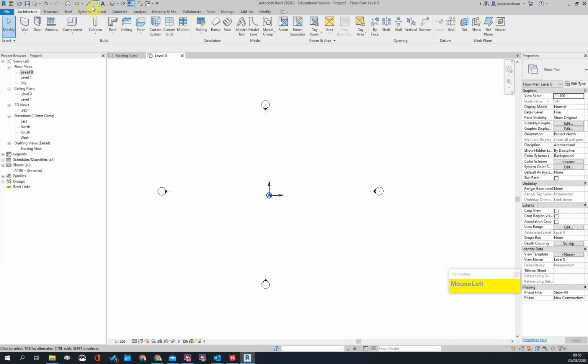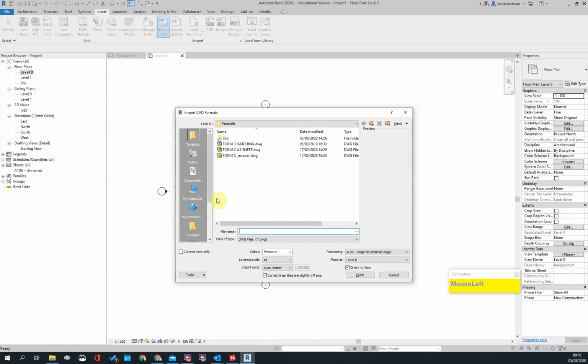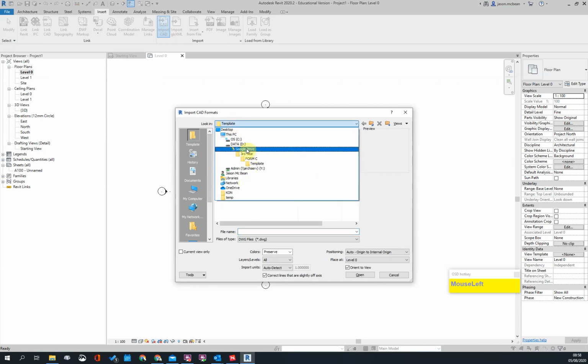Okay, so the next thing I'm going to do, I'm going to go to insert, and link. In this case, you've got 2 options. You can either import CAD or link CAD. That's up to you. I prefer to link the CAD files most of the times. But I think for this exercise, I'm just going to say import CAD. Just be very careful not to explode the drawing so that you can get rid of the information later. You don't want to put unnecessary information in your project. Okay. So I'm going to find the file quickly.